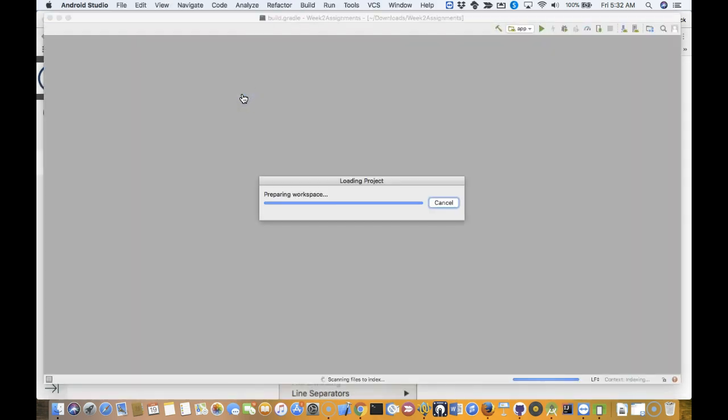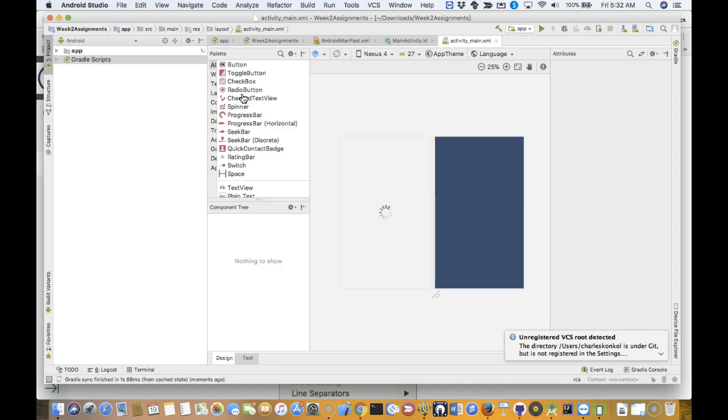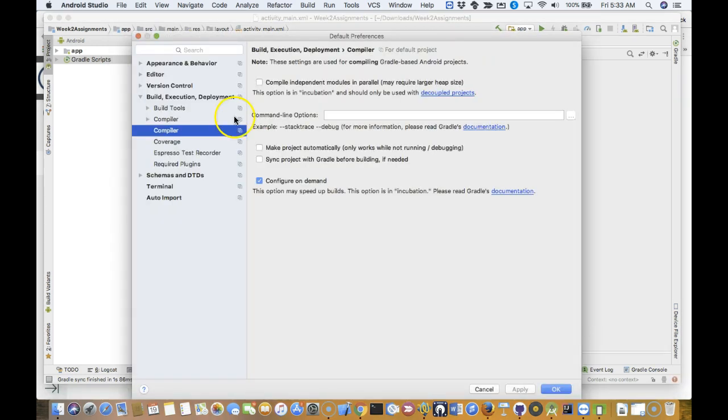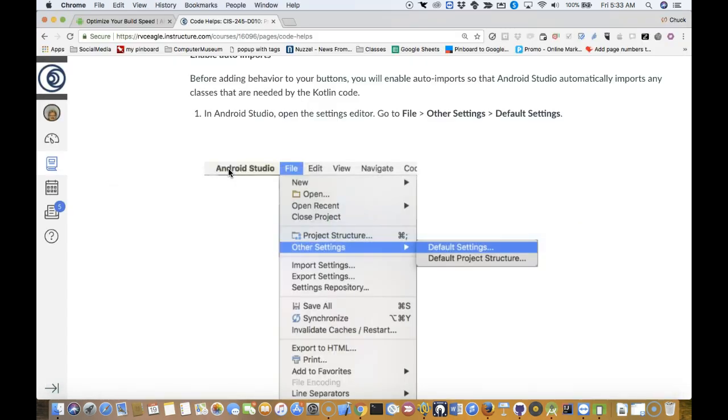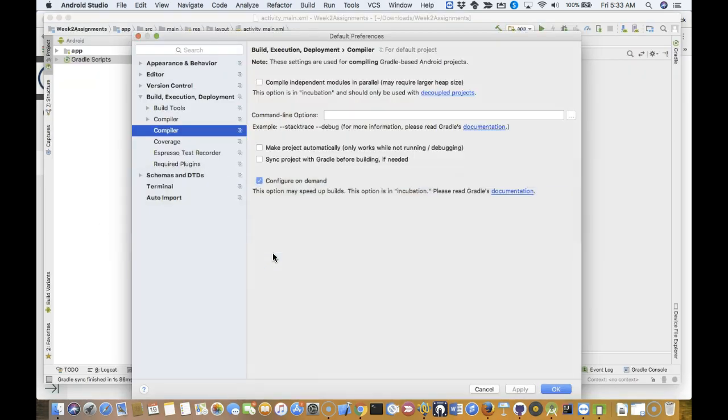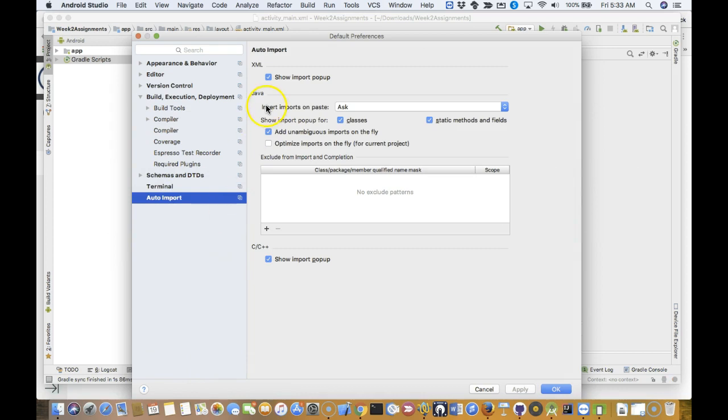I'll open up this from last night. This one is the default setting for auto imports. So make sure that is checked on the auto imports. Once you check the auto imports, make sure your screen looks like this for what's checked. The show import pop-up, add ambiguous imports on the fly.